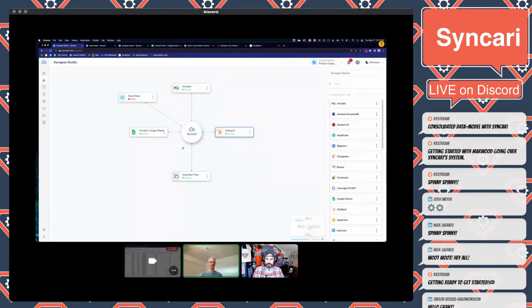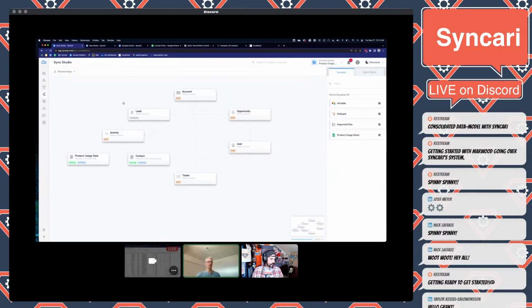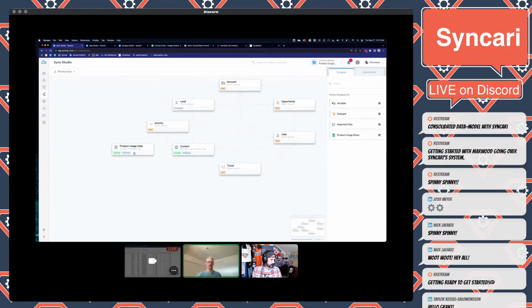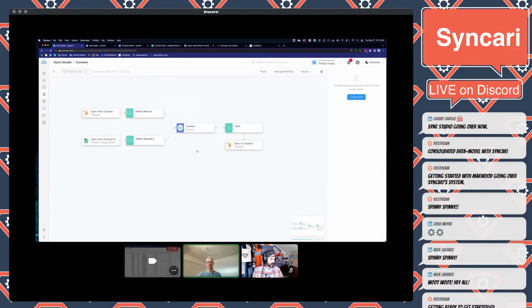So let's zoom into the Syncari core right here. I click on our Sync Studio. And this is the basic data model that we have. I'm going to draw our attention to two entities or two objects, the contact object and the product usage data object, right? So let's go to contacts first. This is probably the most important object to start with, right? Because we need something to attach this information to.